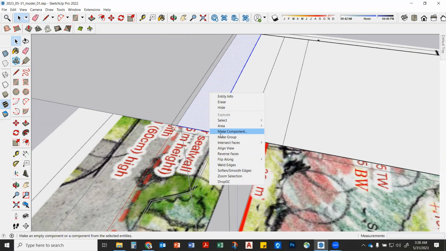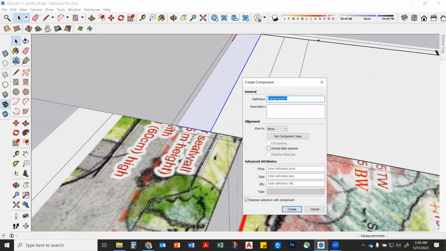Yes, exactly. So we're going to make this one a component so we can use it over and over again and then make changes if we need to. Okay. So make component, we'll just call it stair one. Right? Anything. You can type in whatever you want.